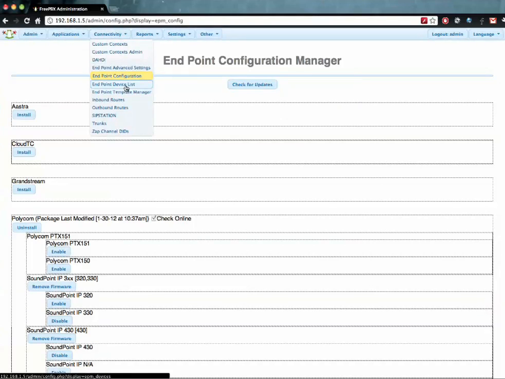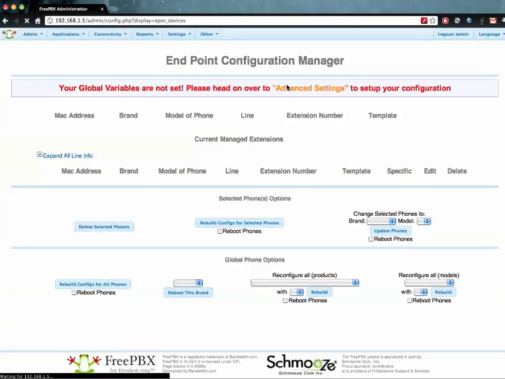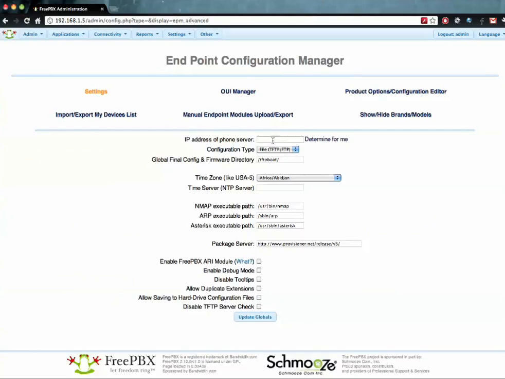Now we come back to device list, as most people I think would normally do. And you're going to be sent right over to advanced settings. So we'll talk about some of the settings here. First of all, the IP address of your phone server. This is going to be what the phones register to. So if you have two different machines, maybe you're just running one for Endpoint Manager, doing some other stuff on it, and then you have another machine in your office or something, or a remote server, you should be able to just type in anything here, whatever the registration server is.